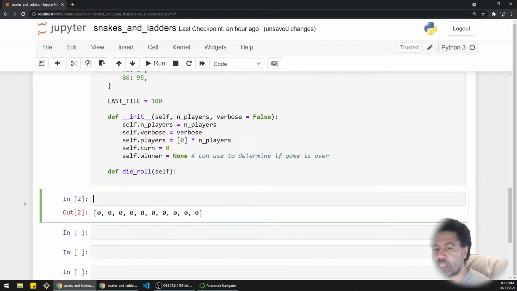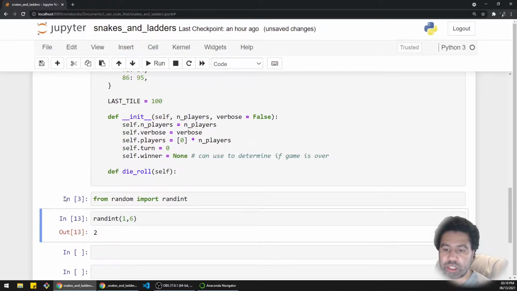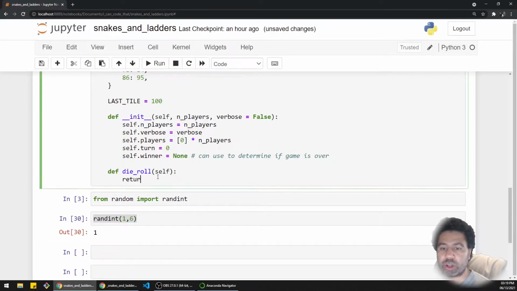So I think I need to import rand. Oh, sorry, I should say from random import randint. And if I do that, I say randint 1 through 6, I believe. If I run that a few times, will it ever give me a 1? Yeah, okay, it gives me a 1. Gives me a 6 for sure. It gives me a 1 as well. So I'll just return that.